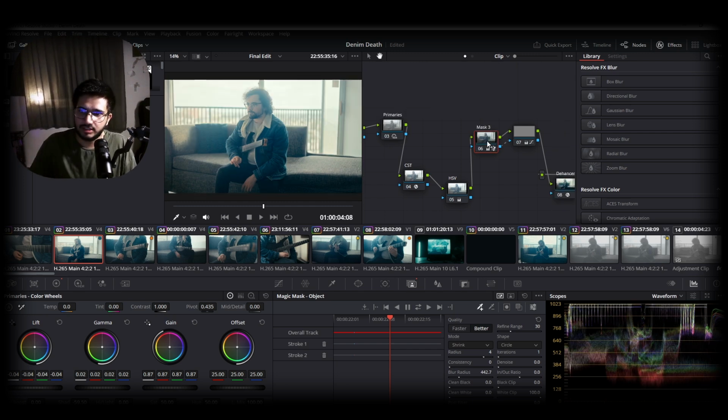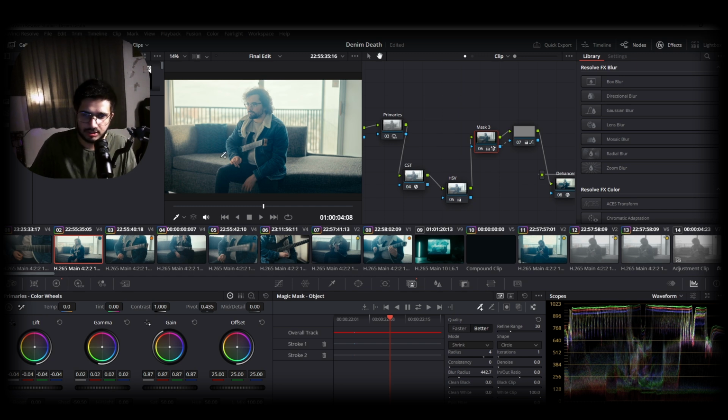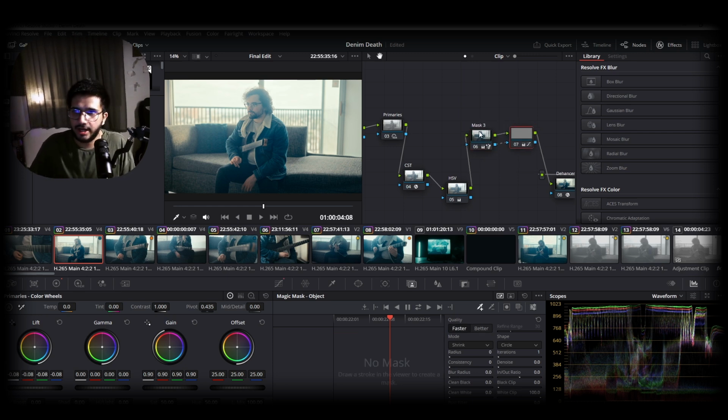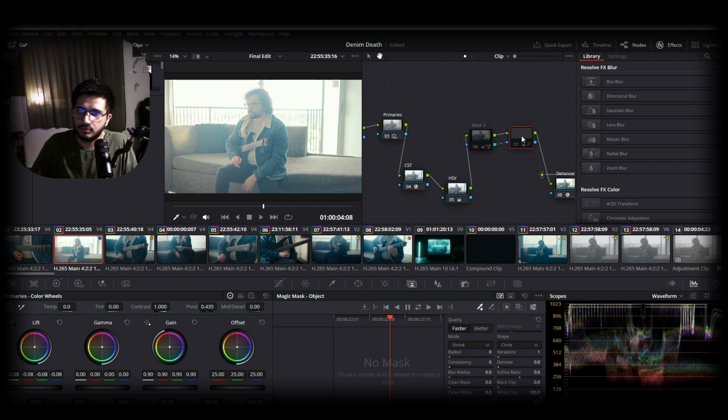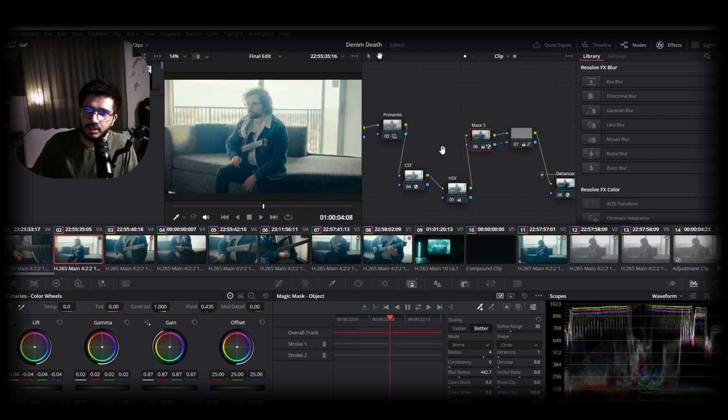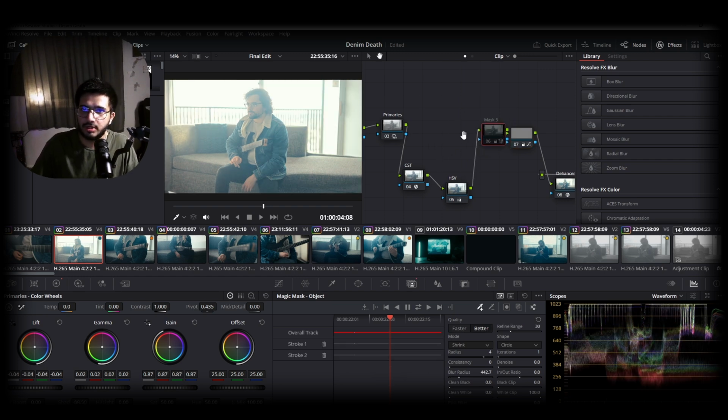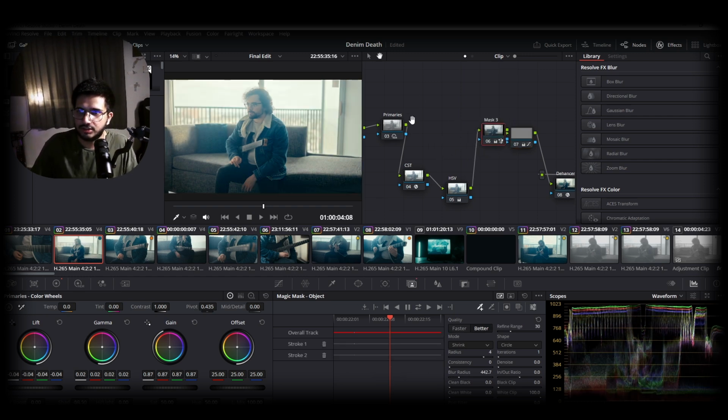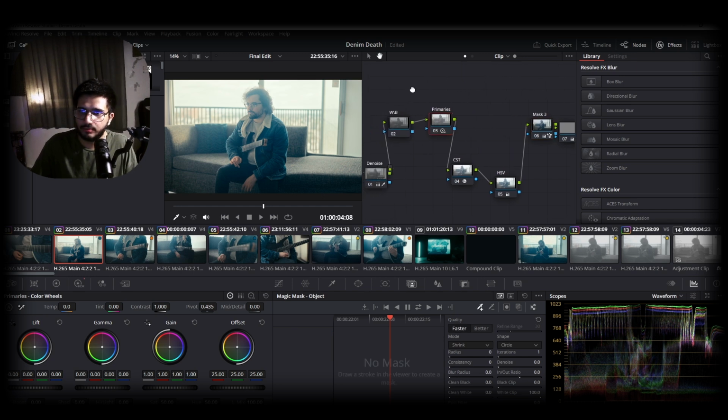I've made a subject mask on Joe using Magic Mask in DaVinci, and then I pressed Alt O on my keyboard. So there's the primary mask and there's the rest of the footage, and I've just reduced the opacity. Without the mask, it looks something like this, and with the mask, it looks a lot better, right? But as you can see, let's check out my primaries.